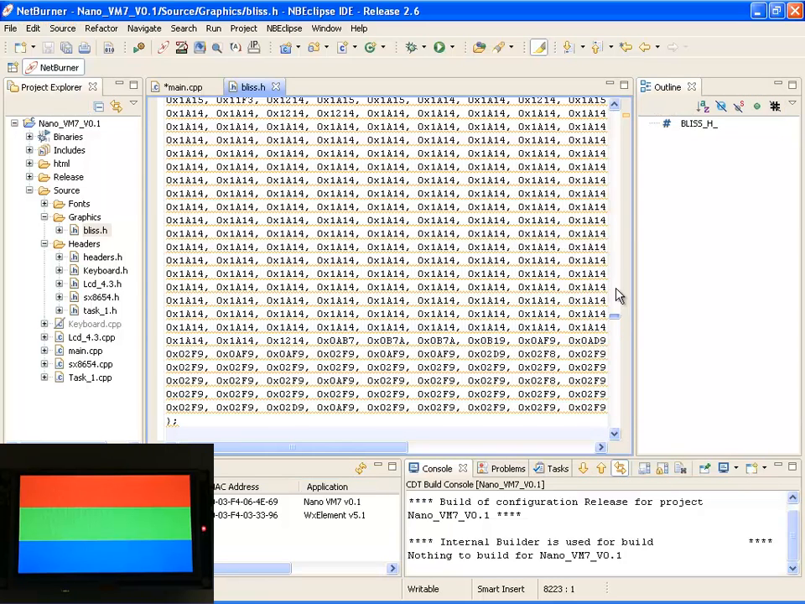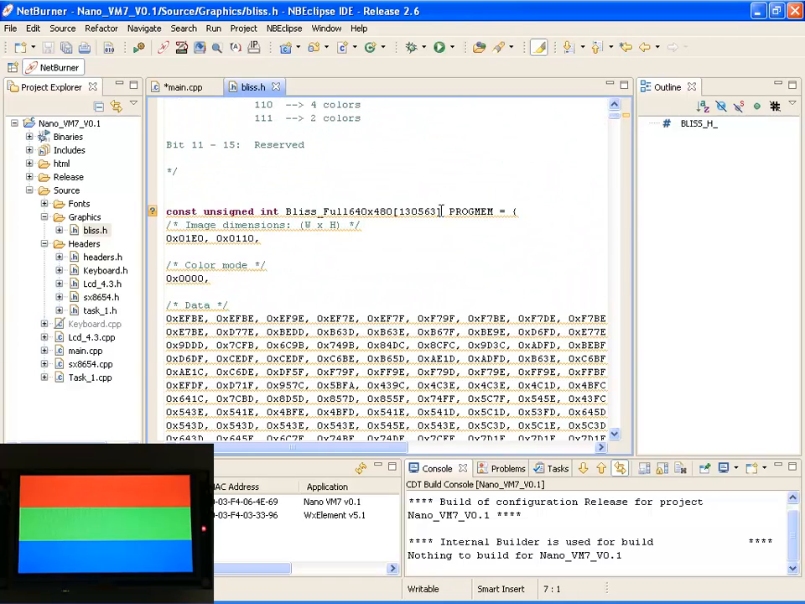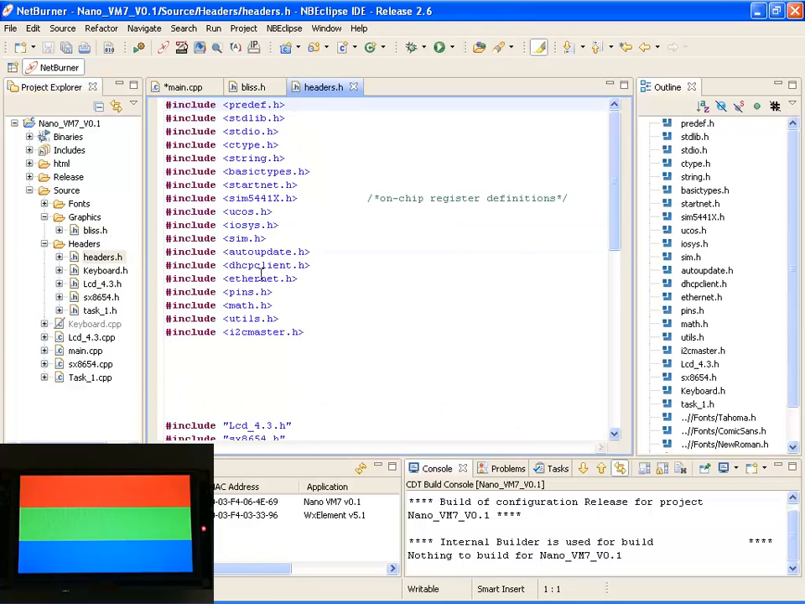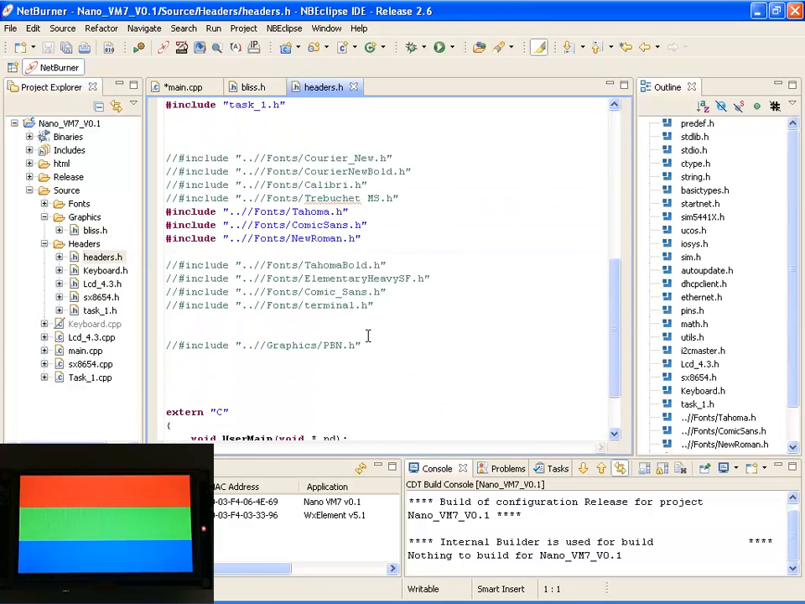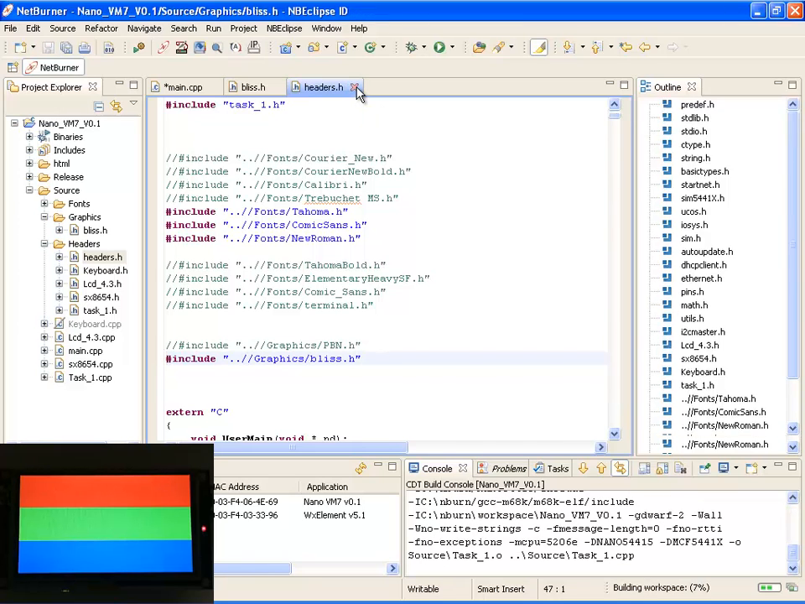So let's go back to this file, and the only thing you need to remove off this file is the program mem. Just delete that. Hit save and you're done. What we need to do next is go to our headers file and add that graphics image to the file. For this demo, we need to point to our graphics library, and depending on what folder you have it in, you need to make adjustments for that.